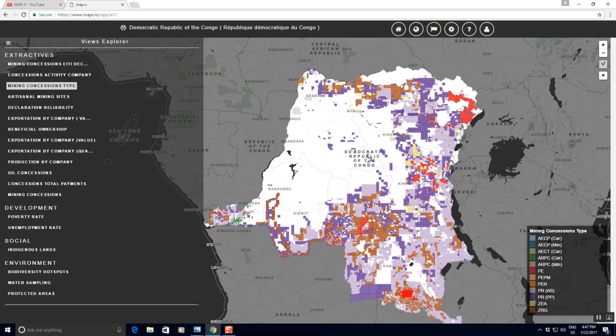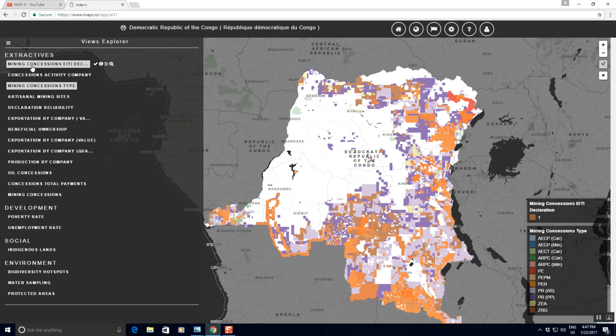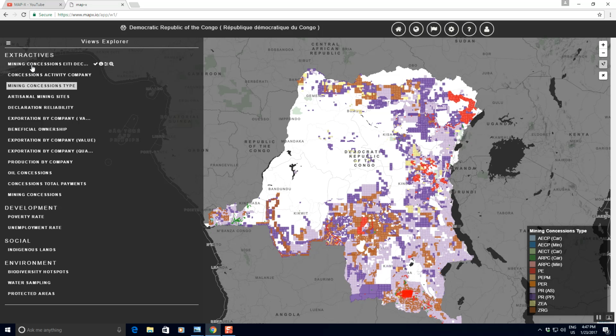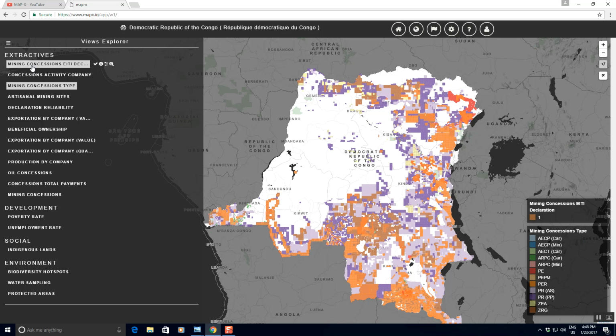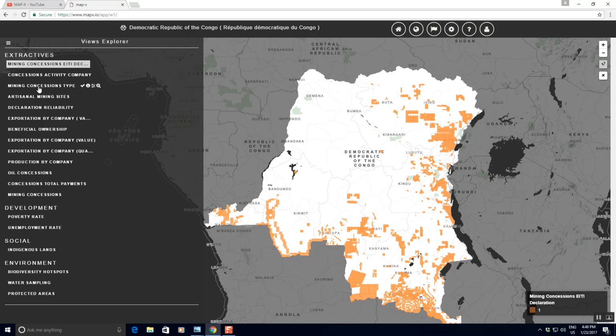Well, what we can now do in MapX is to ask, well, of all these concessions, which concessions actually reported to the EITI? So we've done that, and we can see that it's actually only a subset. I'm turning this layer on and off, but these are the subset of concessions that have actually declared an EITI report. And if you want to see only that, I can turn it off. So you can see it's a really small subset of the overall number of concessions in DRC.